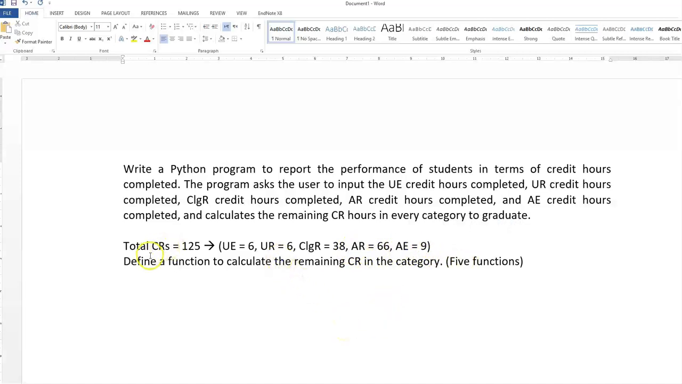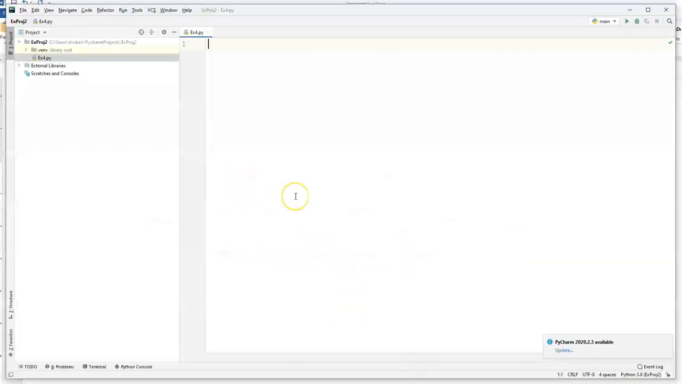We need to define a function to calculate the remaining credit hours in the category. So actually we need to define 5 functions. Each function will calculate the remaining credit hours in the category because we have 5 categories: 1, 2, 3, 4, 5. Okay, that's good. Now let us start coding the program.